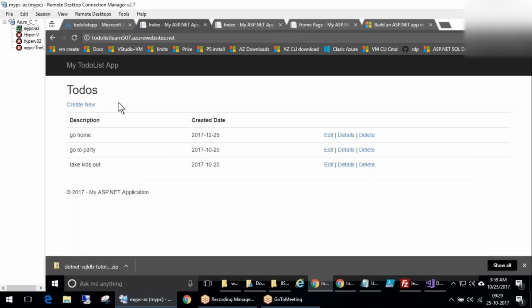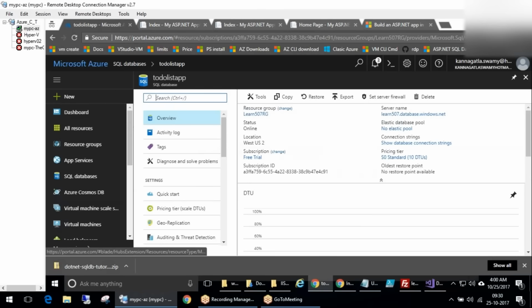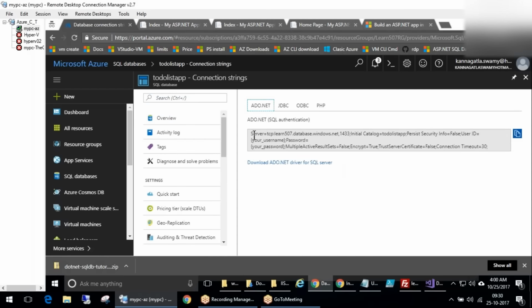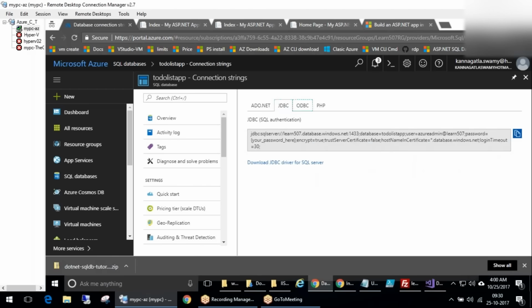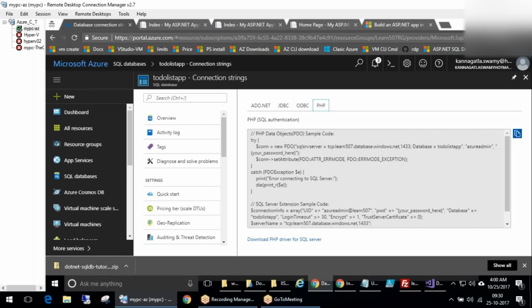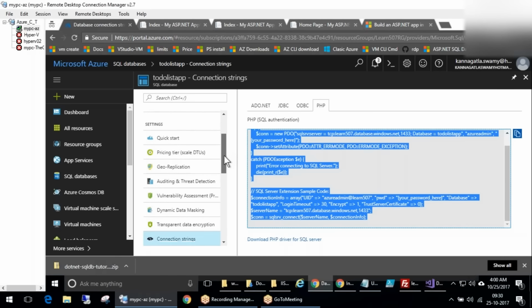So this app is now published, right? Yes. So this is storing data, and now the database is in the cloud, right? Let's see how to connect to it. Here the show connection string is there. If I put this connection string, I can connect with ADO. The ODBC connection is this, the PHP connection is this. In my code, if I use this, I can connect to it.